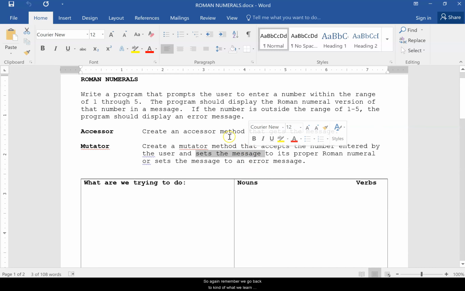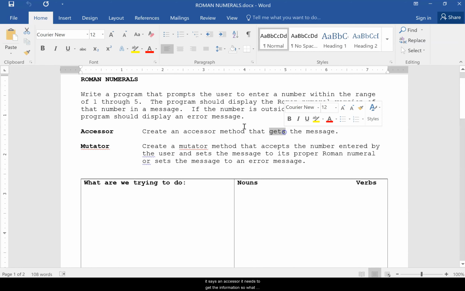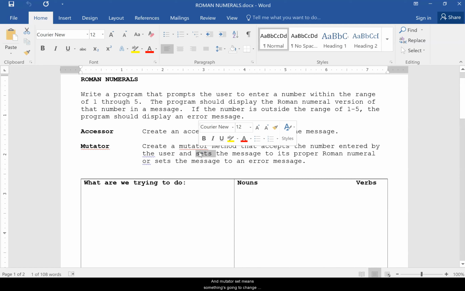So again, remember we go back to kind of what we learned at the beginning of the year with our verbs. Get is an accessor, it needs to get the information. So what information is it getting? It's getting the message. And mutator, set, meaning something's going to change. So we'll set the message there, okay?